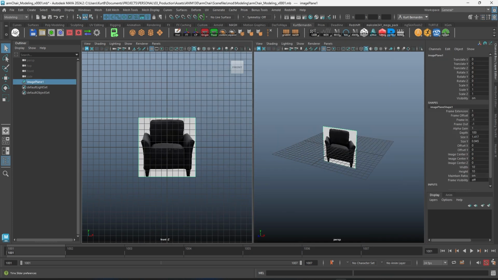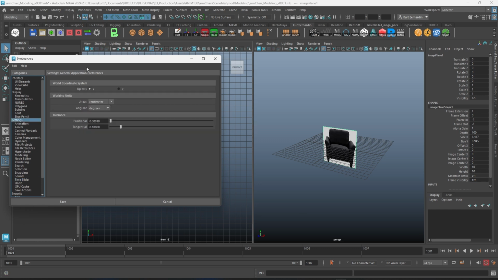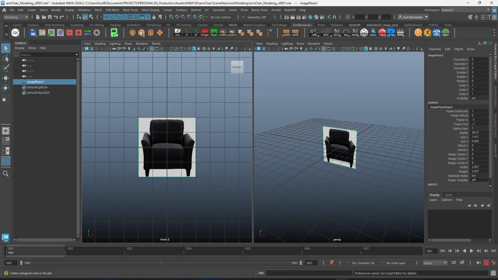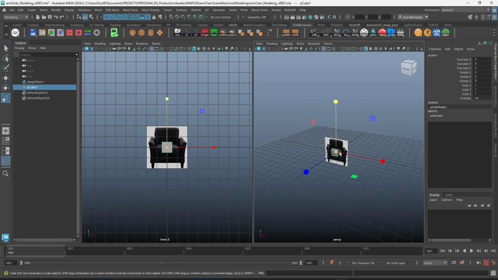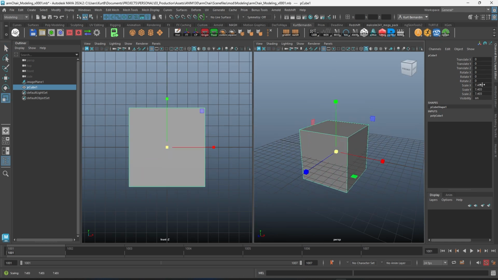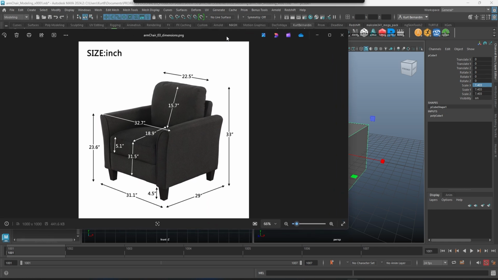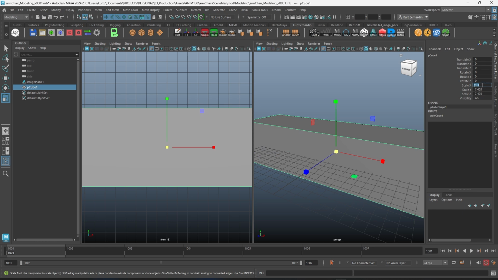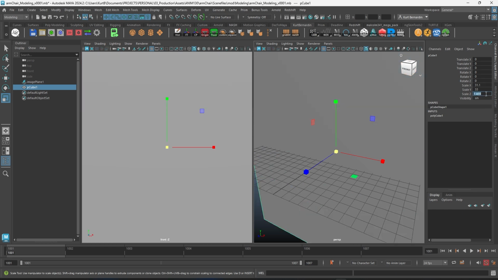Next up, I'm going to open up Preferences over on the bottom right, and since the reference image that shows the dimensions is in inches, I'm just going to click Settings, go to Linear, change from centimeter to inches, and save that. I'm going to create a default cube, and using those base dimensions, I'm just going to punch this in. So I have a width of 31.1, a depth of 29, and a height of 33. So I'm just going to duplicate those numbers: X is 31.1, Y is 33, and depth is 29.